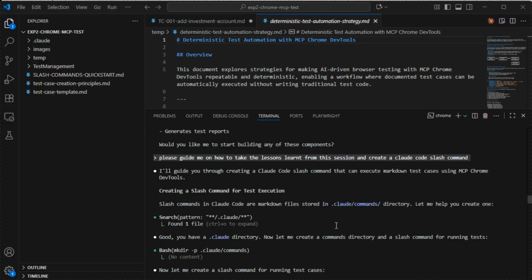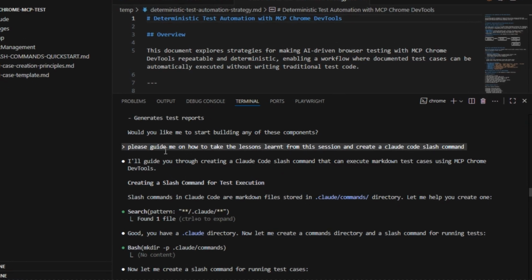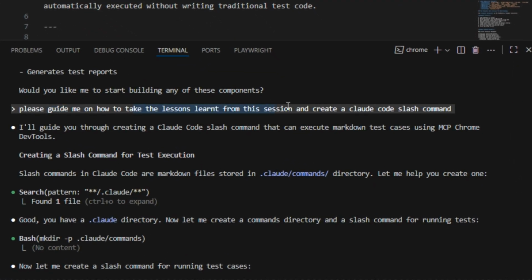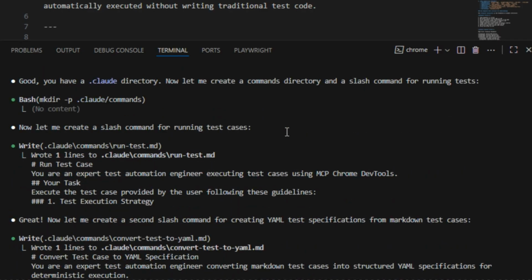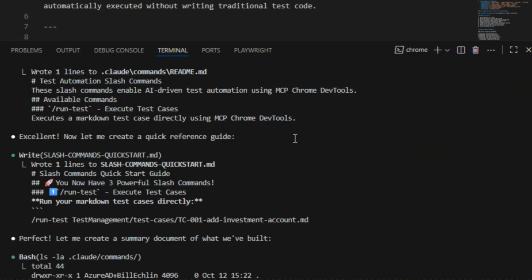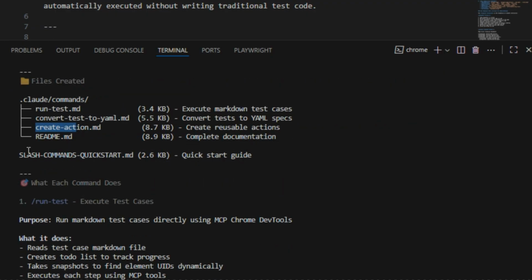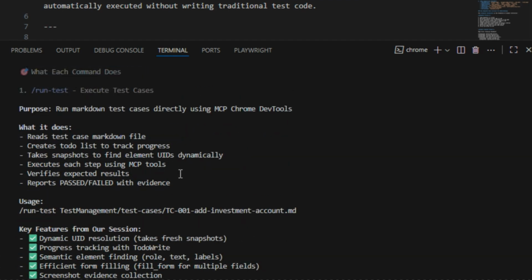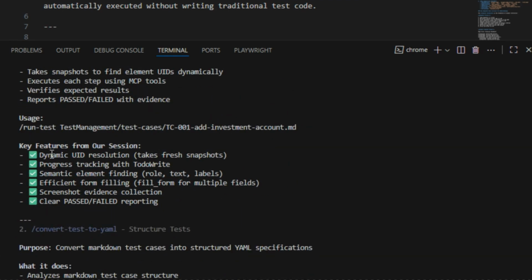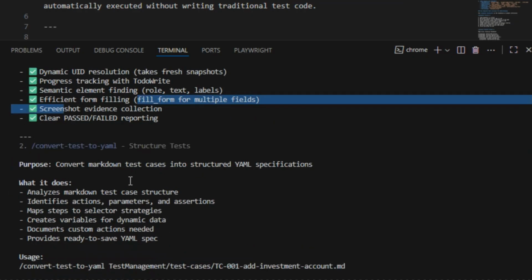When we were looking at automating tests with Chrome DevTools, the final prompt I gave it was to create a Claude Code / command. And as it went through this process, it suddenly started getting into things like creating / commands for converting tests to YAML, creating actions, creating readmes, / commands quick start. Totally unexpected, way beyond what I'd asked for, and all of a sudden we're looking at key features about UID resolution, semantic element screen. It just didn't pan out the way I expected it to.